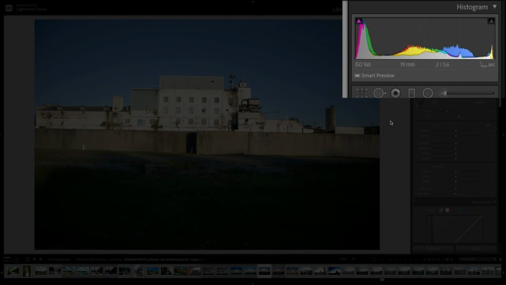For just a moment, let's try an experiment. Press the J key on your keyboard, and you should see these boxes light up on top of the histogram in the corners. This gives us clipping indicators. That shows us when you've pushed your adjustments too far.